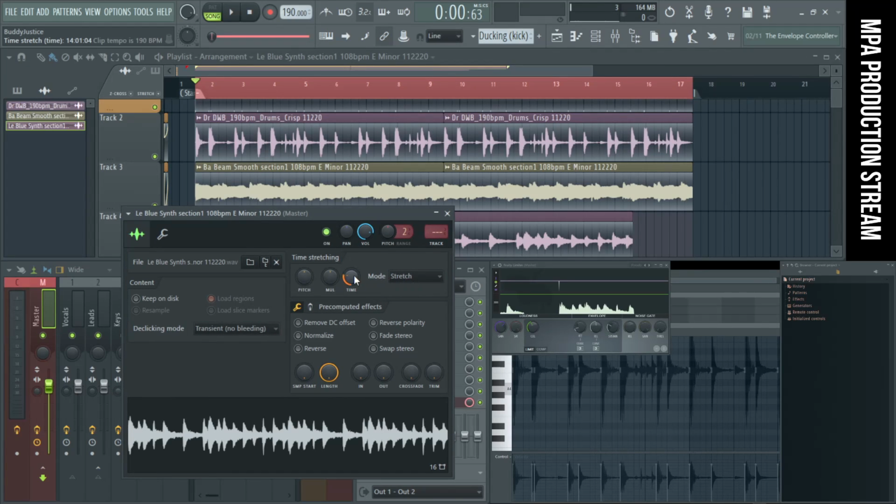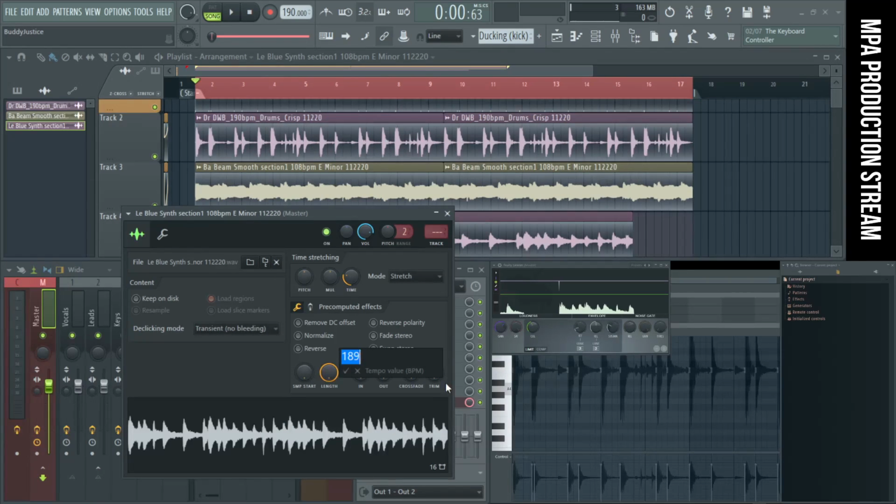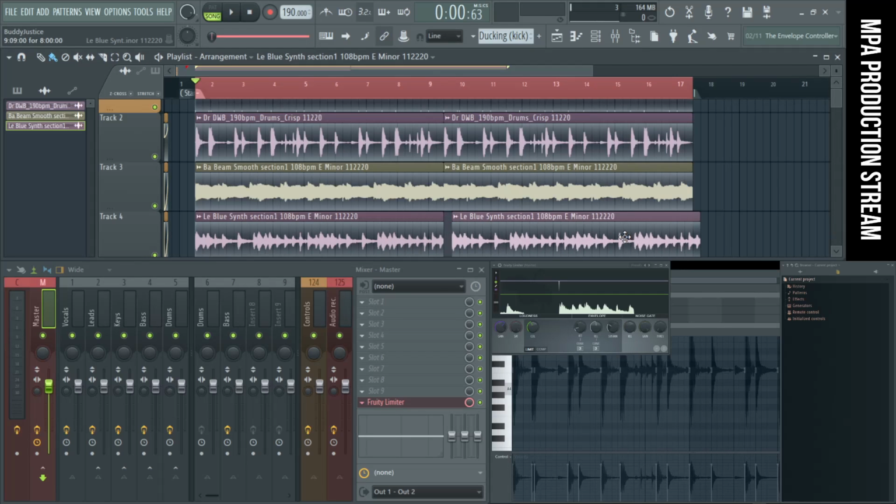Okay, I've stretched that and I'm going to put this on. Type in BPM. Turn this on. What was the 190 again? No, it was 108. So I'll put that 108, E minor. Should be fine. Just like that.